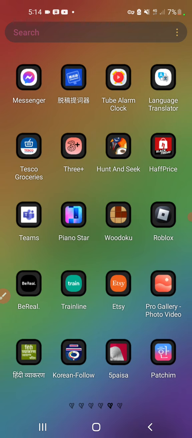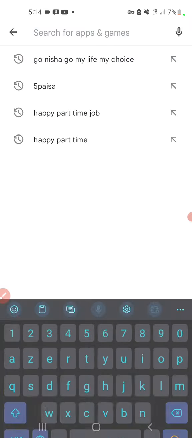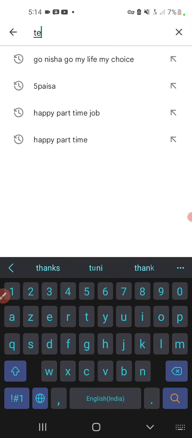Today I will show you what the Tesco Groceries application is and how you can use it. First of all, if you want to use this application, you have to download it. So go to the Play Store and search for Tesco Groceries. Okay, I search Tesco Groceries.